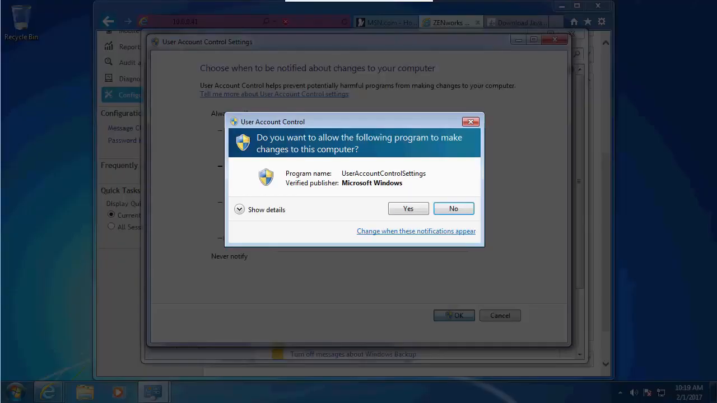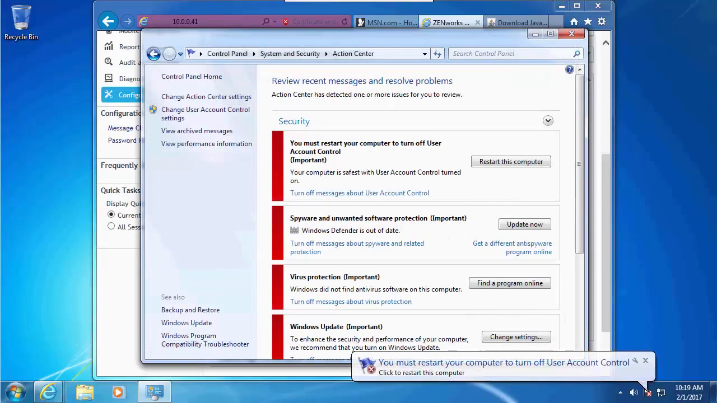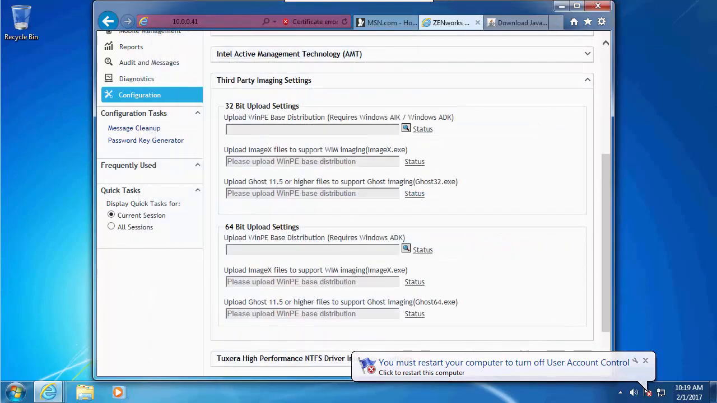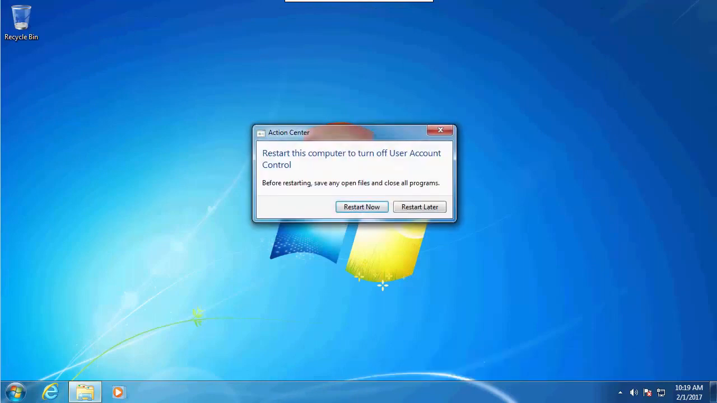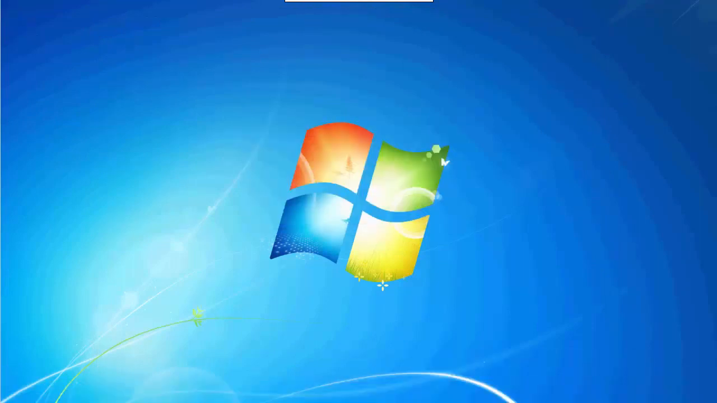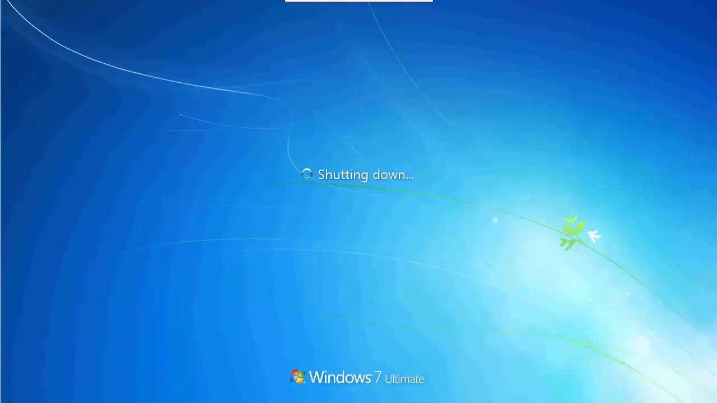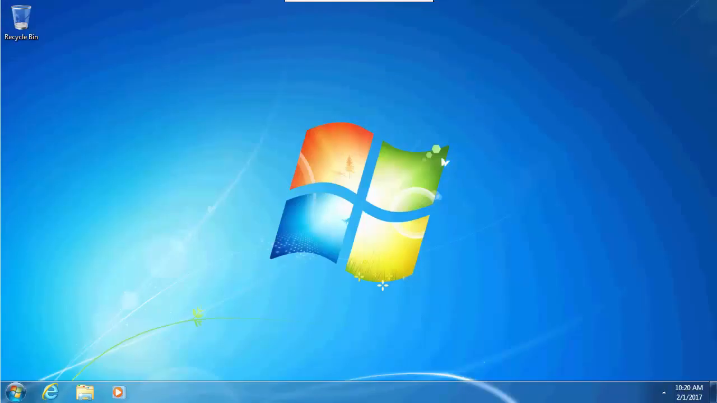So we go to User Account Control settings and set it to the lowest security level, to allow this plugin to access the hard drive where the ADK is. So we change that setting in UAC settings, and we're going to reboot the workstation again to make sure those changes take effect.